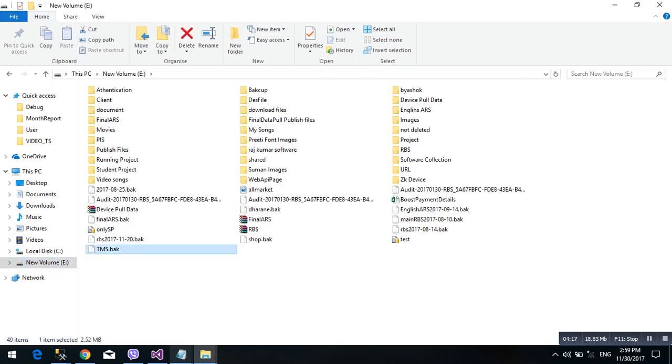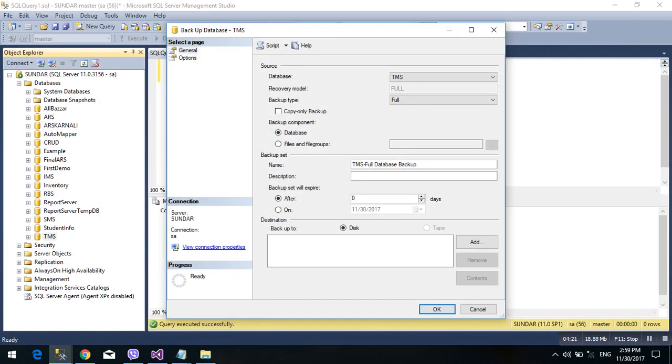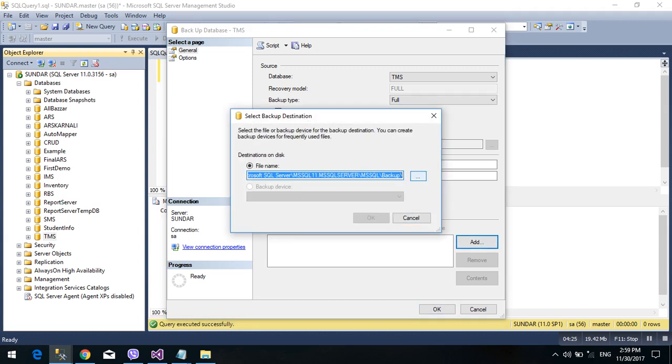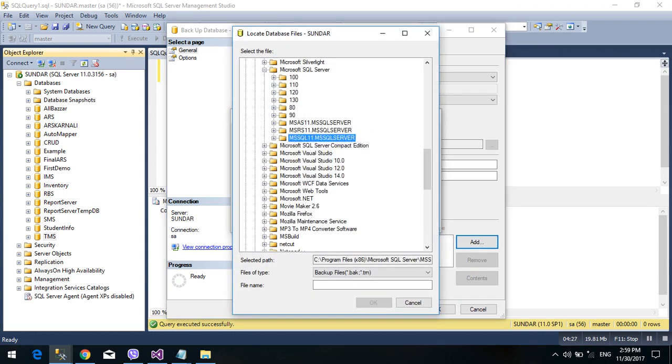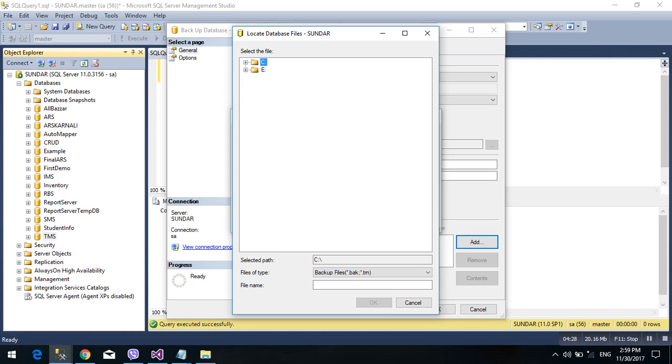TMS.bak. .bak is extension file of a SQL Server database. Click here, and then okay. The backup of database TMS completed successfully. So here is my database backup. Drive E, then TMS. This is backup structure in SQL Server.